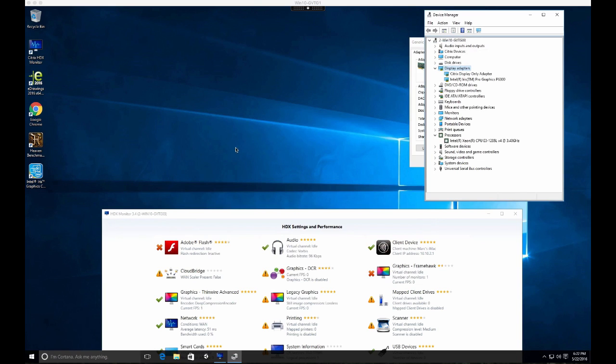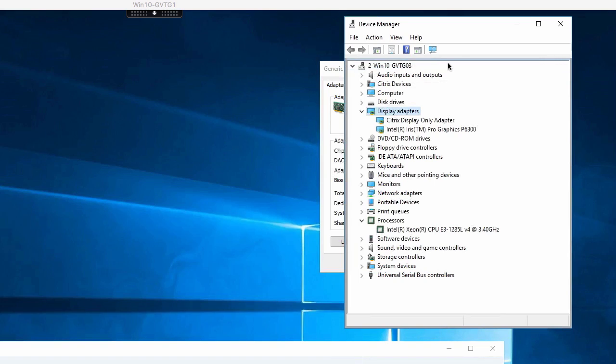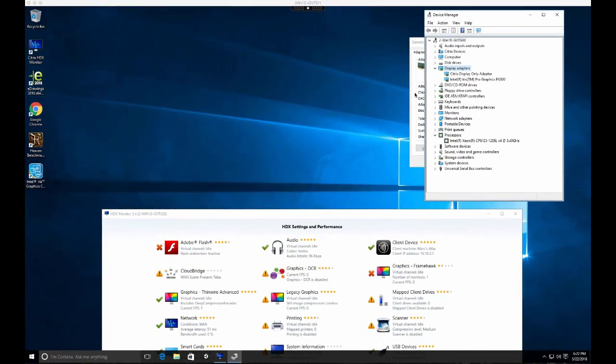The environment I have here is based on Windows 10. It's running out of a data center in Santa Clara, California, and I've connected to it through Citrix XenDesktop. If we look here at the Windows 10 device manager, we can see that I've got an Iris Pro Graphics 6300 adapter, and I've also got a Xeon E3 CPU. This is basically required for the virtual graphics to be integrated.